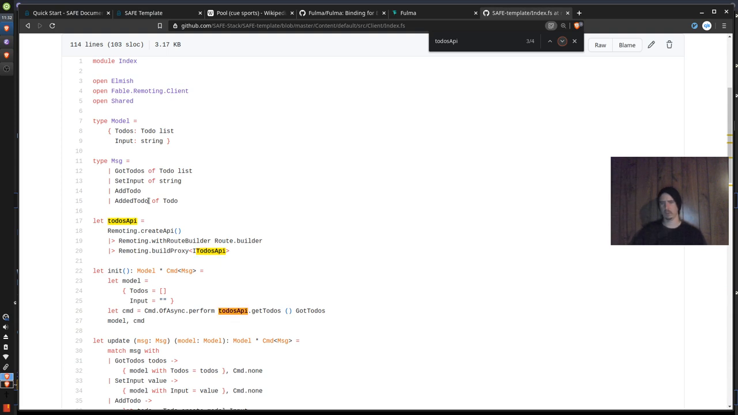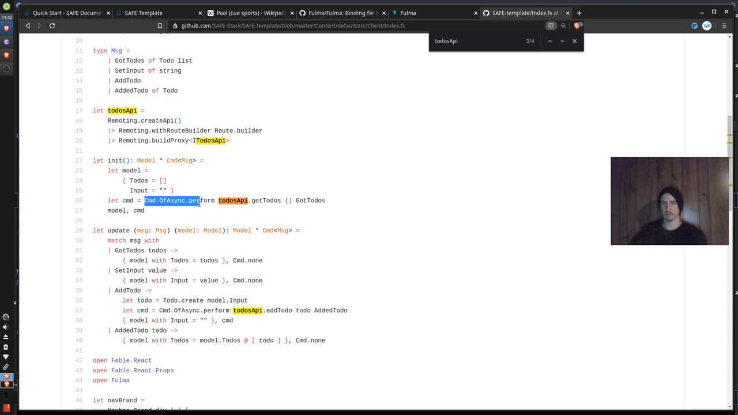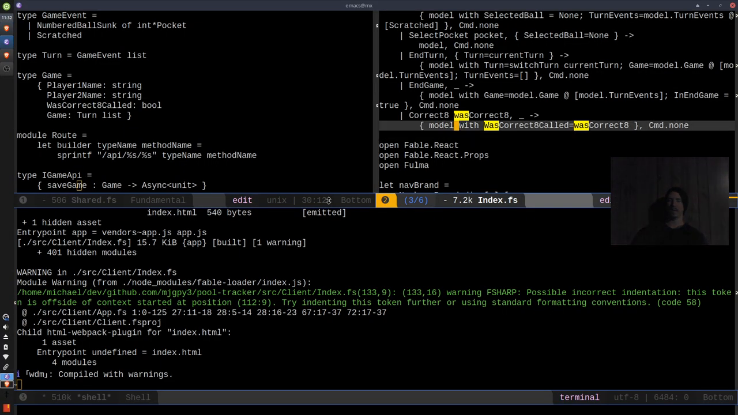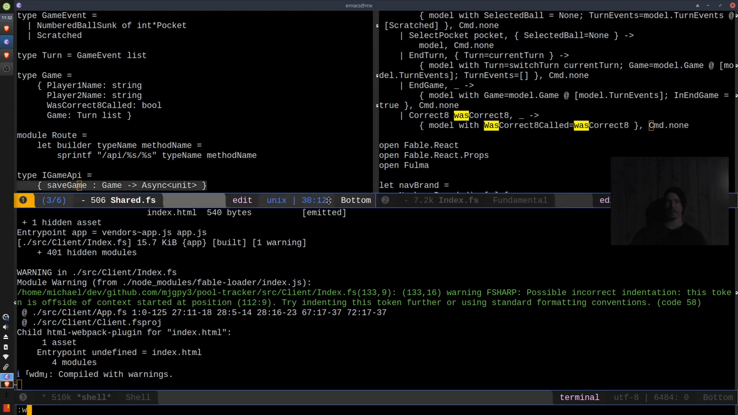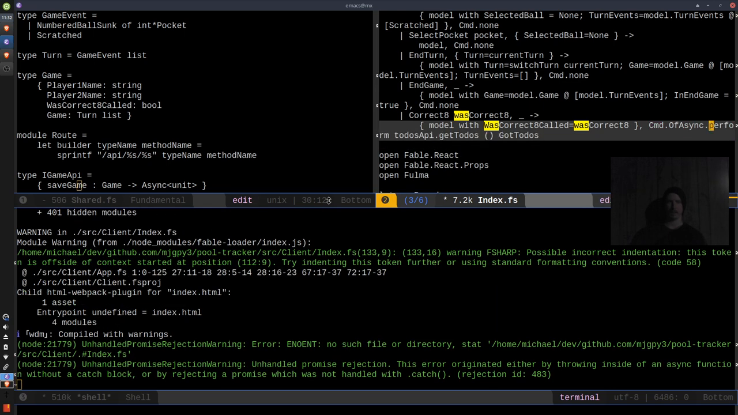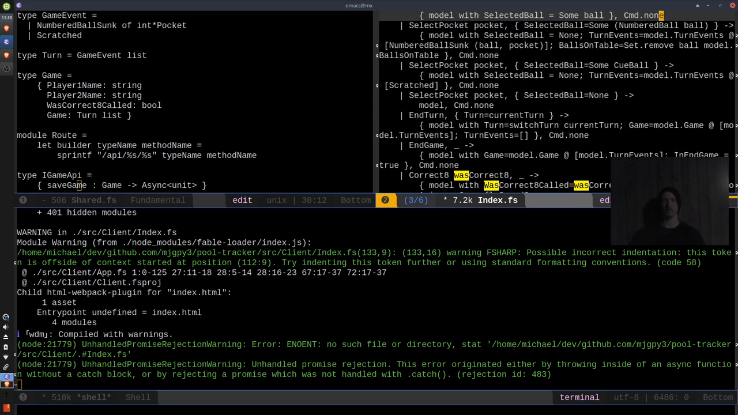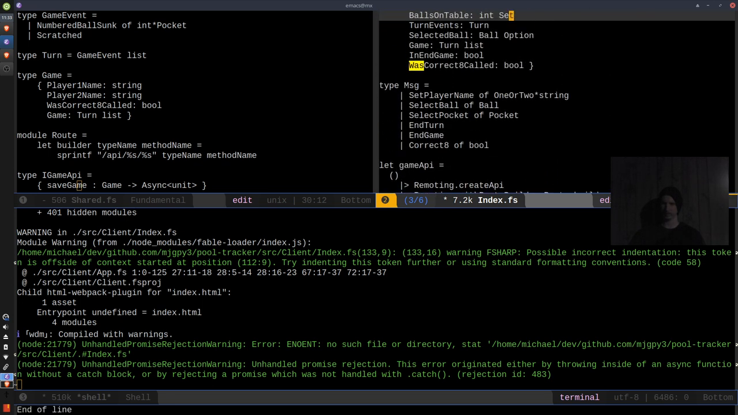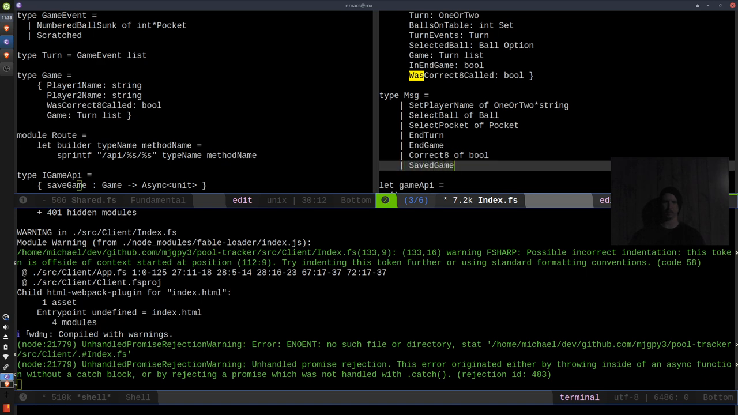So where is to-do API used? Well, it looks like, okay, so you say command of async perform. And then you say get to-do, so this is the actual action. I assume this is the input to the action, and this is the message to send back when you're done. Okay, so that's a long-winded way to say what I want to do is, from here, send back a command of async, and this is going to be game API. And instead of get to-dos, this is going to be save game. And the input needs to be a game. So we need to actually build up a game here. And then I want to send a message, saved game, when this is done. So saved game, it's going to be a new message. And let's see what happens.